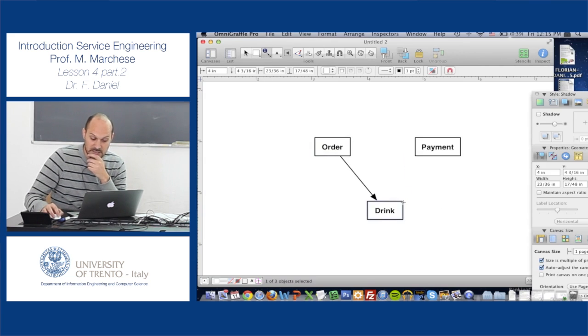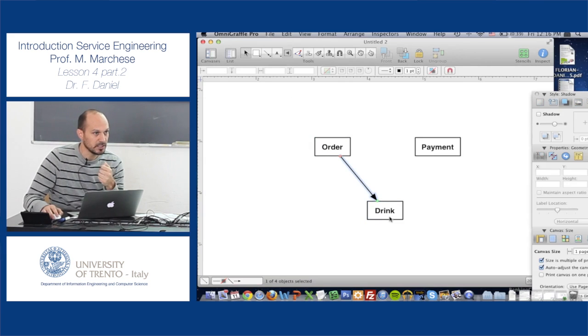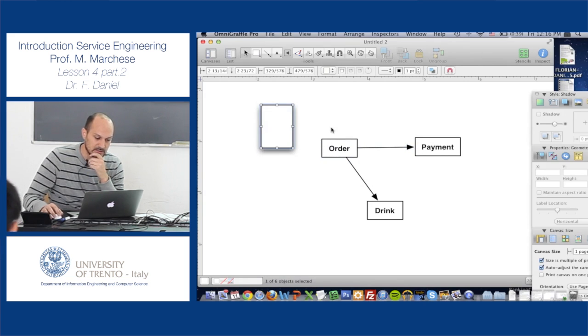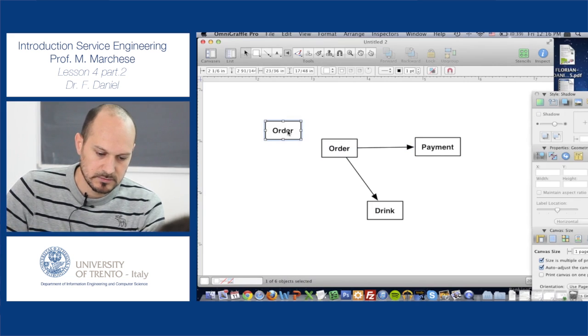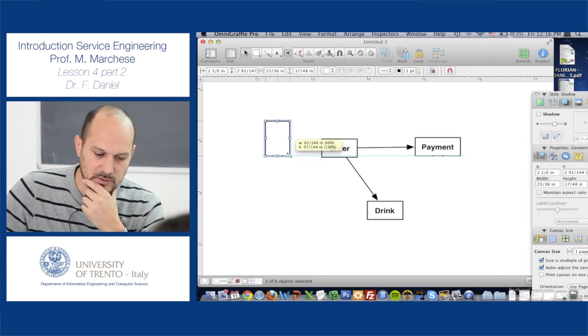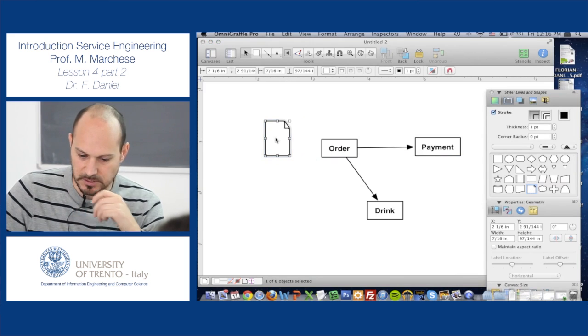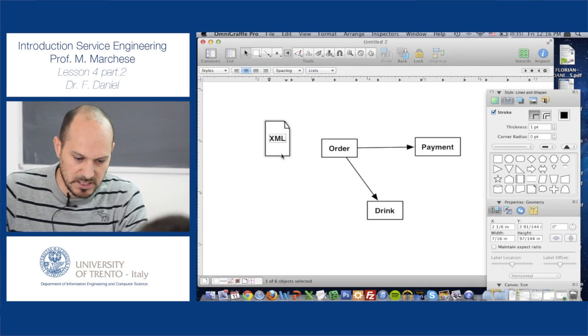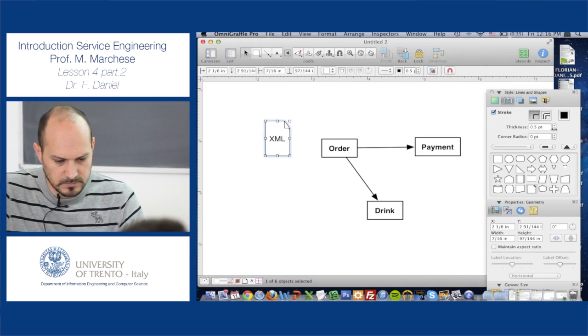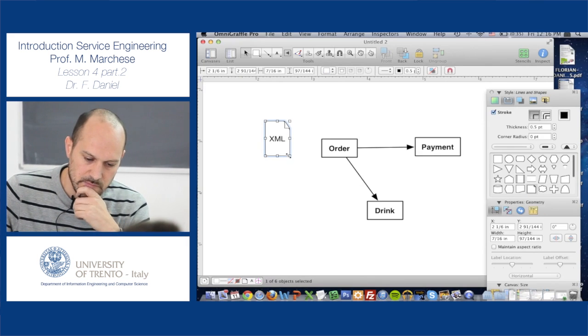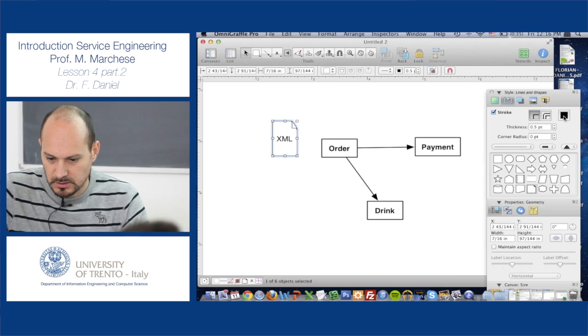Next, we said orders may link to drinks, and they may link to payments. Okay, this is more or less the information model of our very simple web service. Now, what else do we want to do here? We said that you never have access to the actual resources, right? You only get representations of them. So some XML stuff, for example.